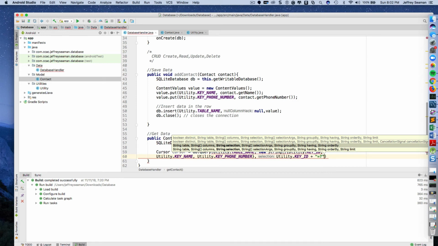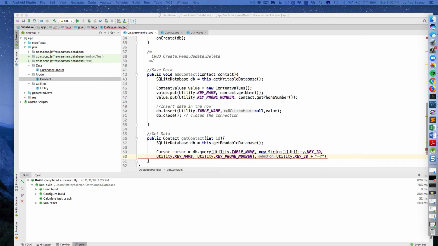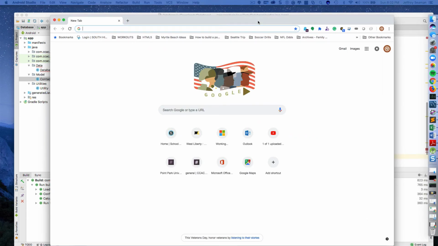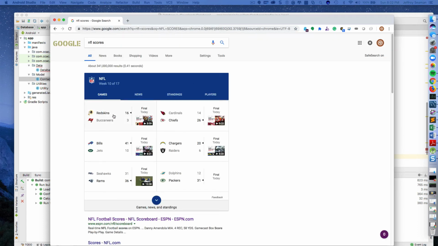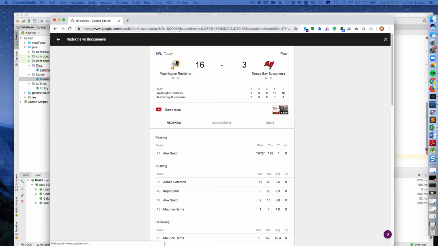If you've ever looked up a query string, you know what it is. It's anything that you type into a database. So if I went over here and looked something up, say football scores, NFL scores today, and let's look up the Redskins score. As you see right up here, this is a query string. It's saying, here's a search: search question mark Q equals, query equals NFL plus scores.